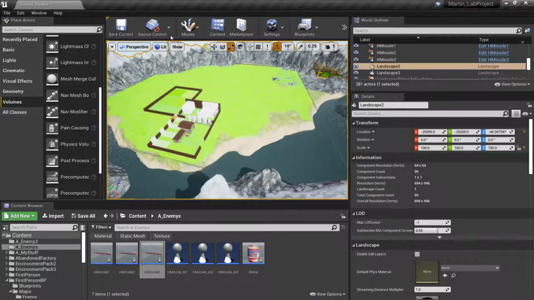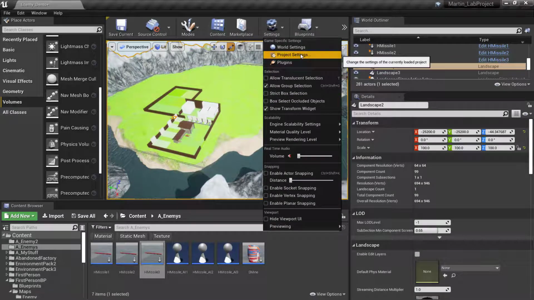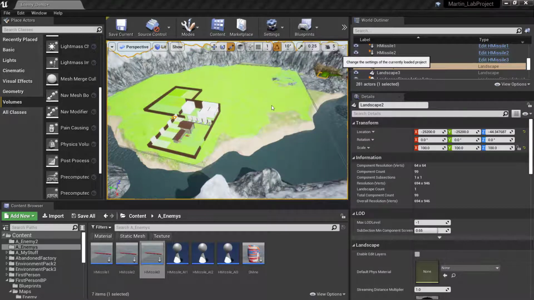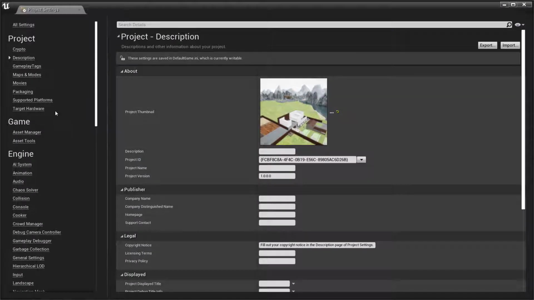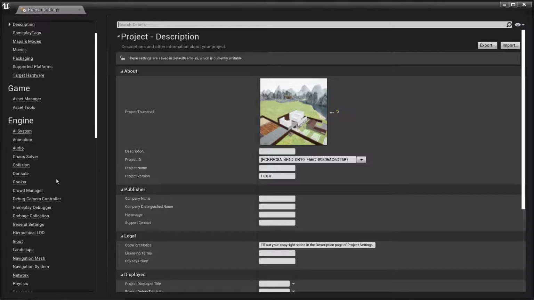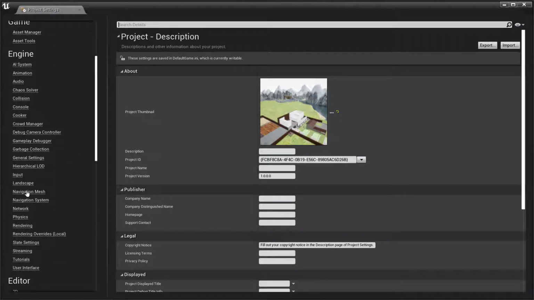So what we're going to do is we're actually going to go to Settings, and we are going to go to Project Settings, and inside of Project Settings, what we're looking for is a tab called Engine, which is the engine that we're working with, which is Unreal. And there we're going to see 2 options. One is Navigation Mesh, and the other one is Navigation System.